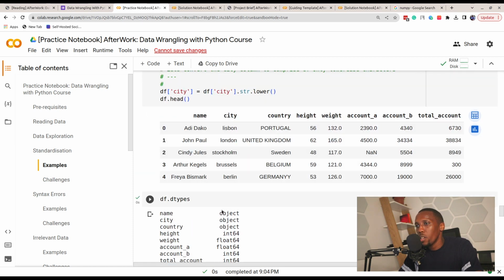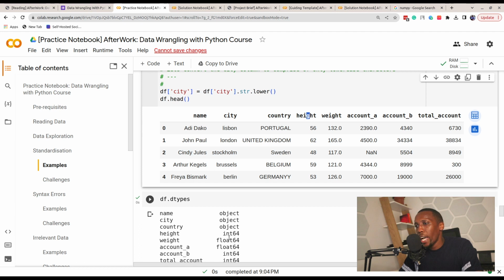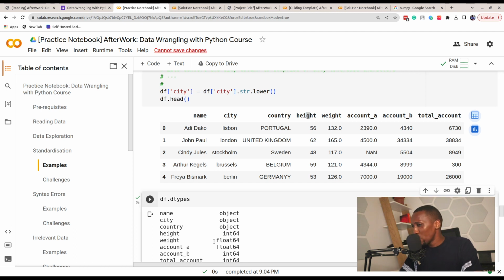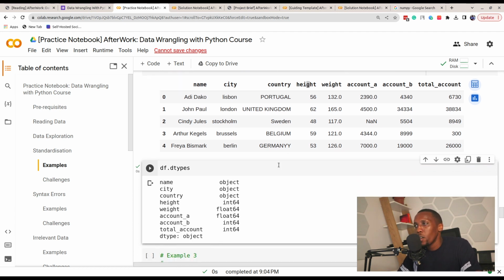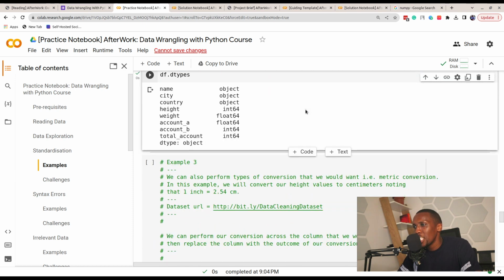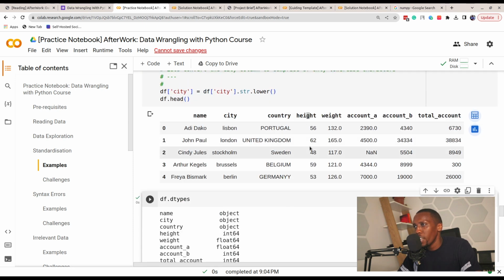just data that's okay. So name and city are object, which is string data. Country, the same case, it's just text data or string data. So height is in integer format. We would expect height to maybe have a floating point value, because someone could be 1 meter, or could be 120 centimeters, 150, etc. But here we're working with, I think, inches. Yes, this is in inches.